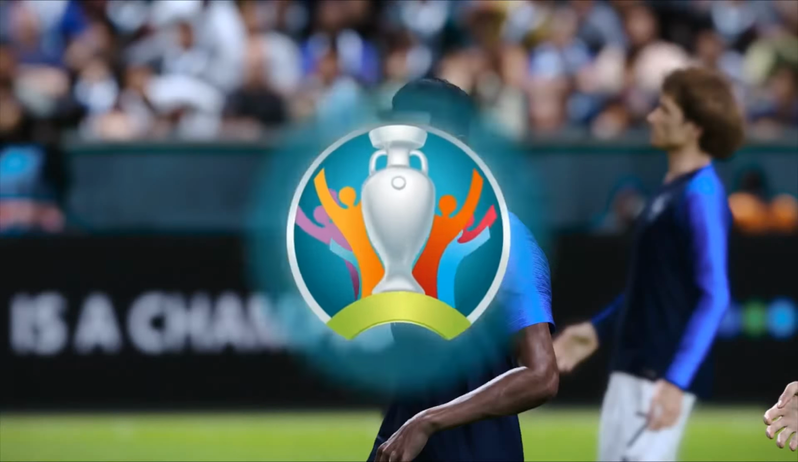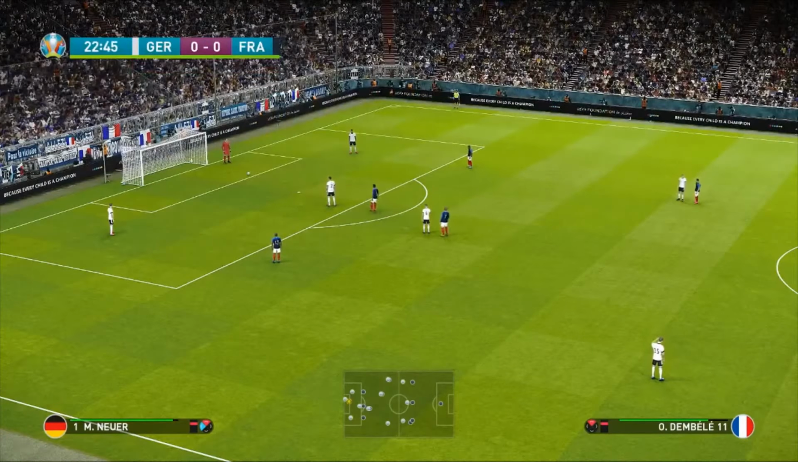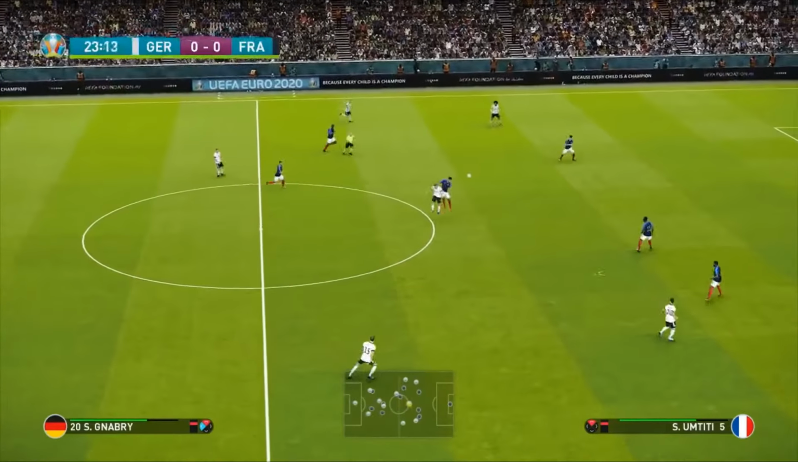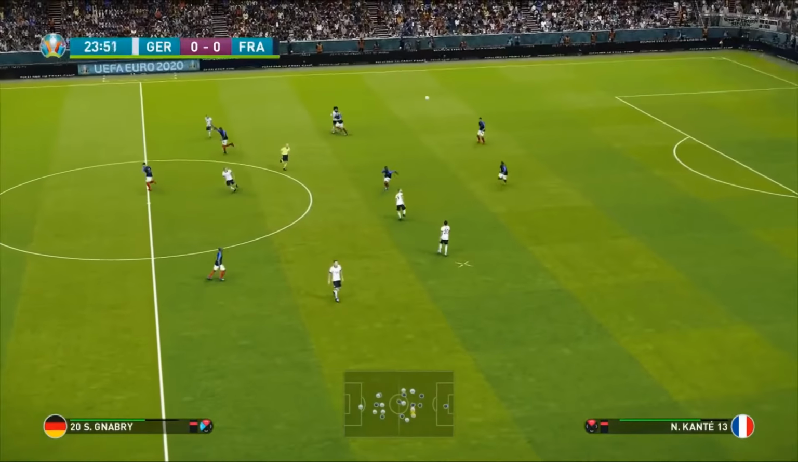And as it stands, 22 minutes in, both these sides are going at it. Germans 71% possession. The French look a little bit quiet. As I said, both sides will not want a point. They'll both want to nick 3 points in this game. Poor ball there from the back line.